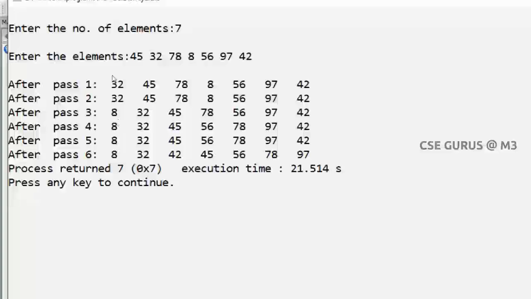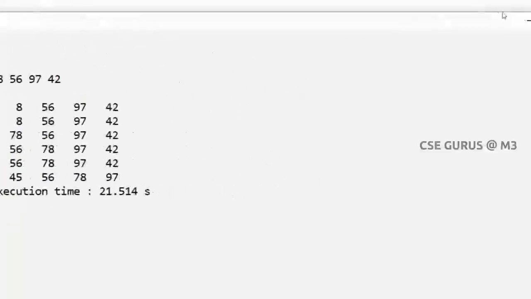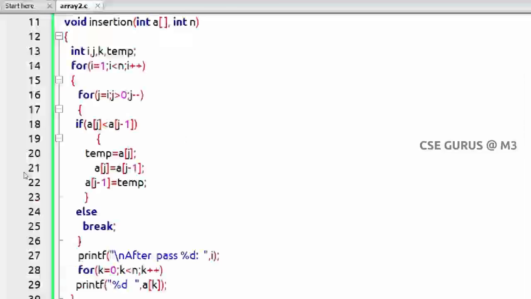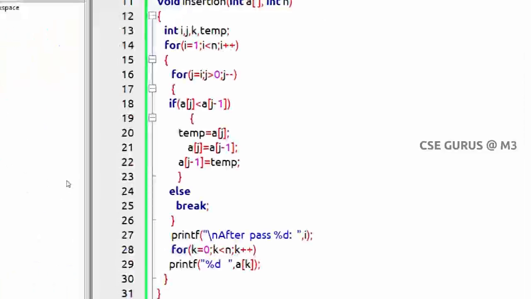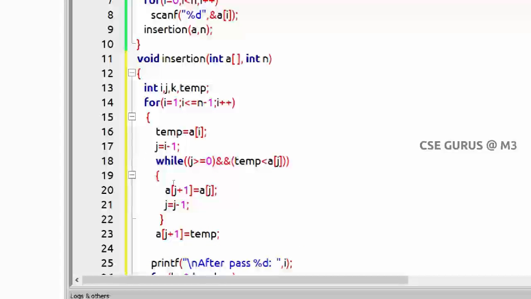Of course there are 7 elements, that's why 6 passes, as I told you, n minus 1 passes are required. So like this, insertion sort with swapping every time. And anyway, we'll see another code also. This is one type of code. Yeah, I copied this one, which uses a while loop.